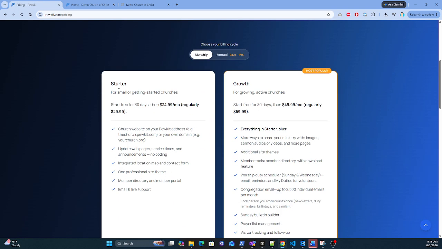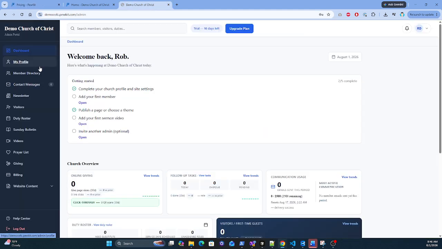Now Pukit provides two plans, starter plan and growth plan. In starter plan, you will only see member directory and the website content. All these other features to manage the visitors, duty, Sunday bulletins, put your videos, prayer list is available in the growth plan.